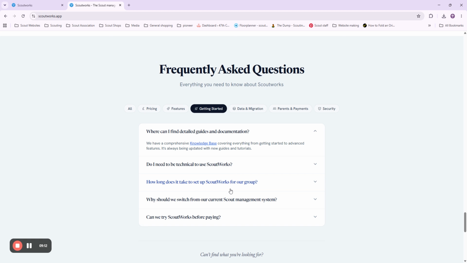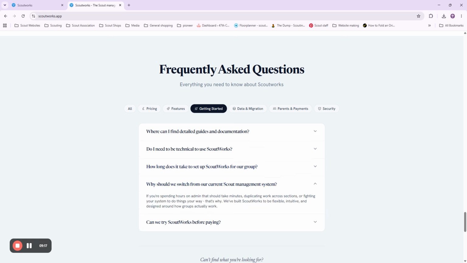Then how long does it take, or why should we switch from our current management system? So if you're spending hours on admin, that should take minutes, duplicating work across sections or fighting your system to do things your way. That's why we've built Scoutworks to be flexible, intuitive, and designed around how groups actually work.